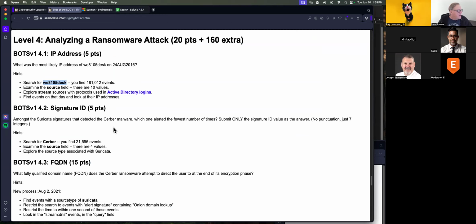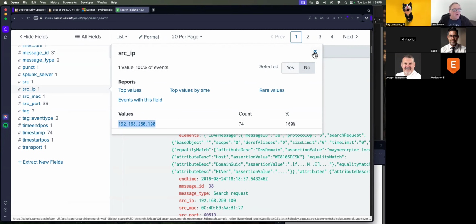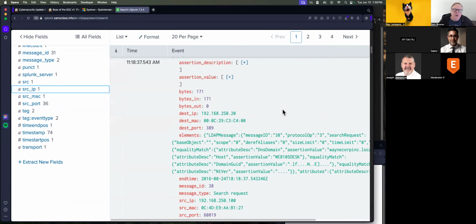And so now we're going to look at the Suricata signatures that detected the server malware, because ransomware is not subtle. The original attack might be subtle, but when it's done, it just pops up a ransom note with the name of the ransomware. It's very obvious.